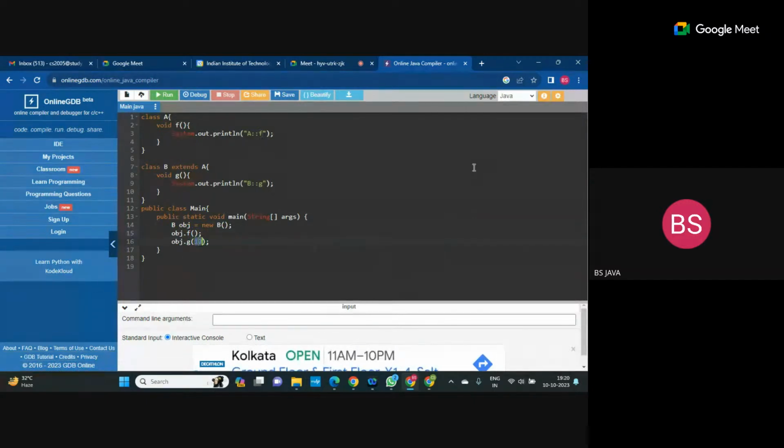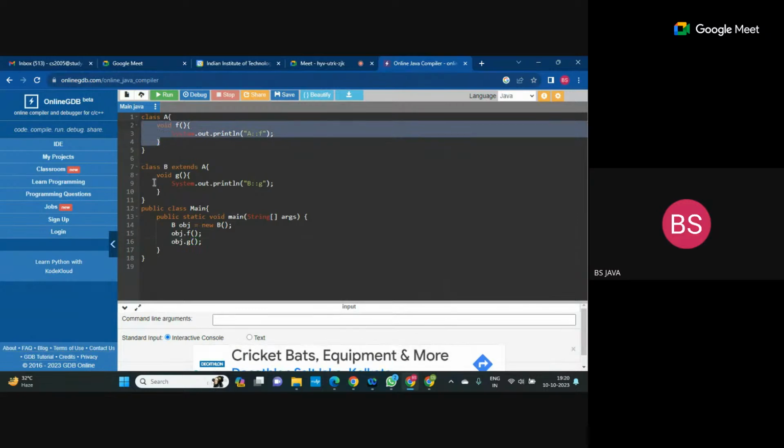Using that, I'll be able to call the functions f and G, because since it is an inheritance, the implementation done by the parent class, the superclass, is available to the subclass also. So the implementation of f will be available to B also, right? So I'll say B is inheriting from A.